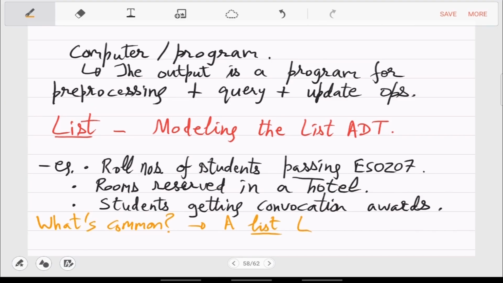So a list L, which is denoted by, elements are denoted by A_i, goes up to, let's say, A_n. So A_i will be the ith element in the list. So this element can be a roll number, name of a student, name of a room, and so on.